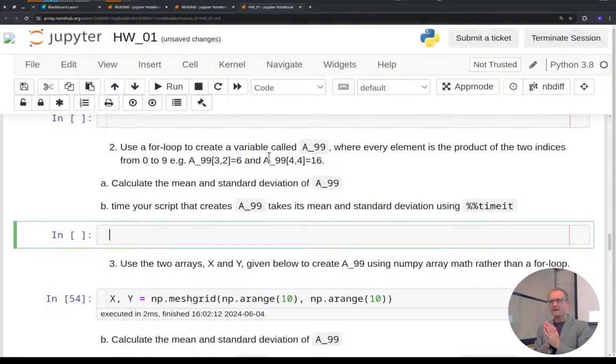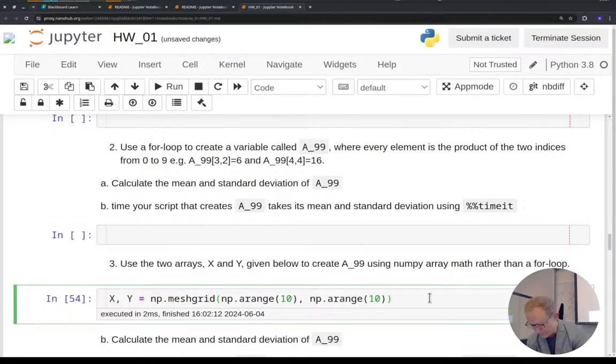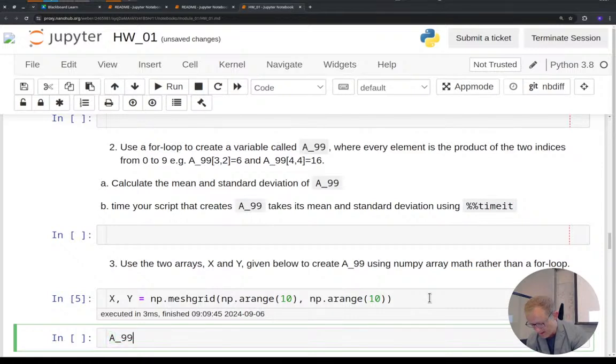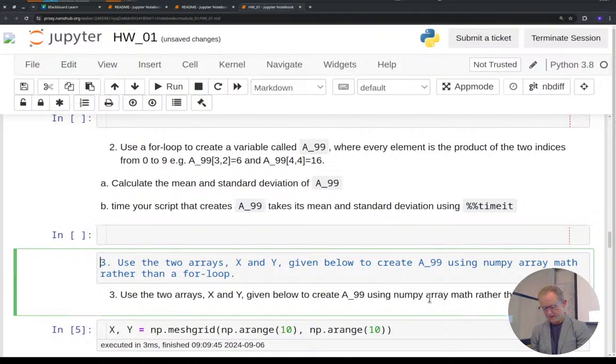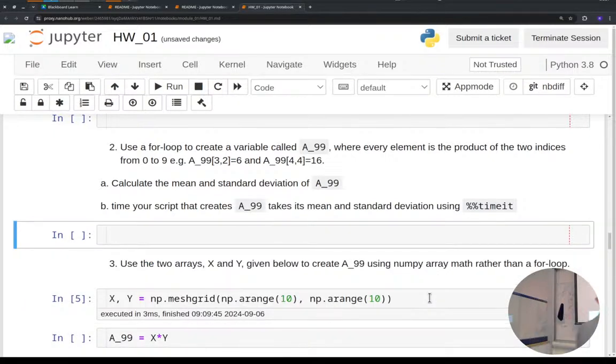How did people make A99 with for loops here? What did you do? Let me check in. I'll see what people did, then we'll do a comparison. Because in this case, if I have two arrays x and y, I can just say A99 is x times y, and then I'm done. I've gone through the for loops and all that. But I want to know how you did it without NumPy.